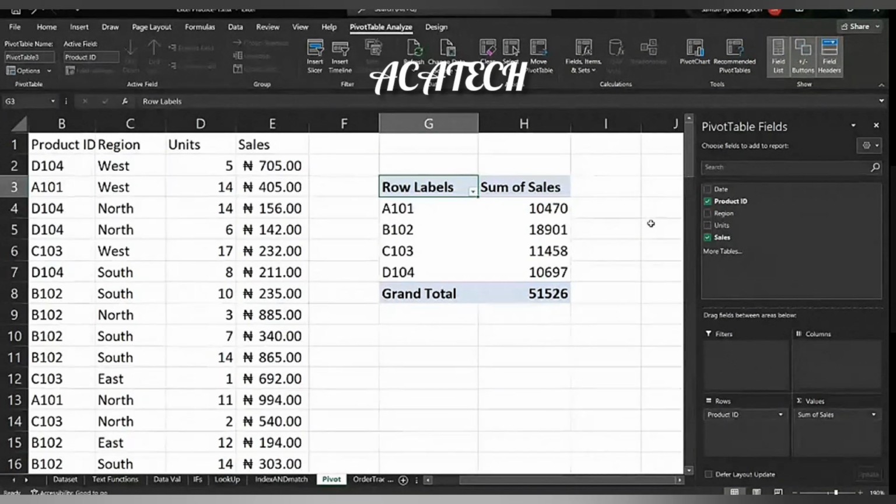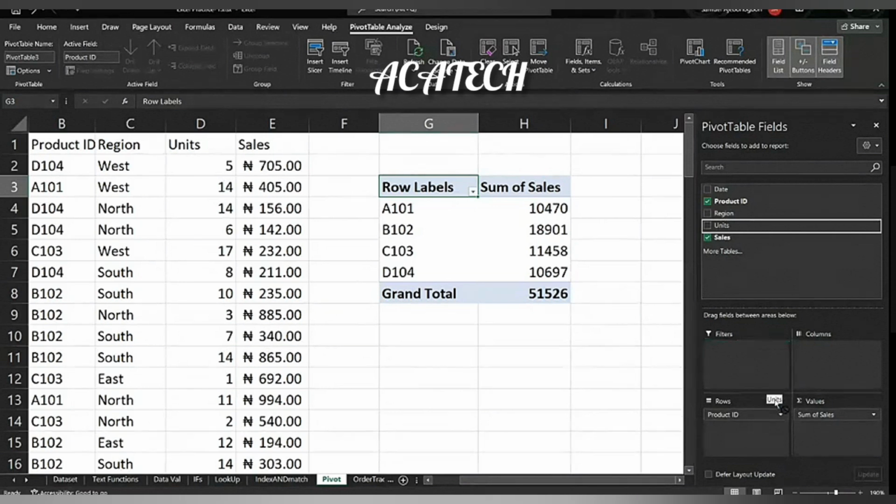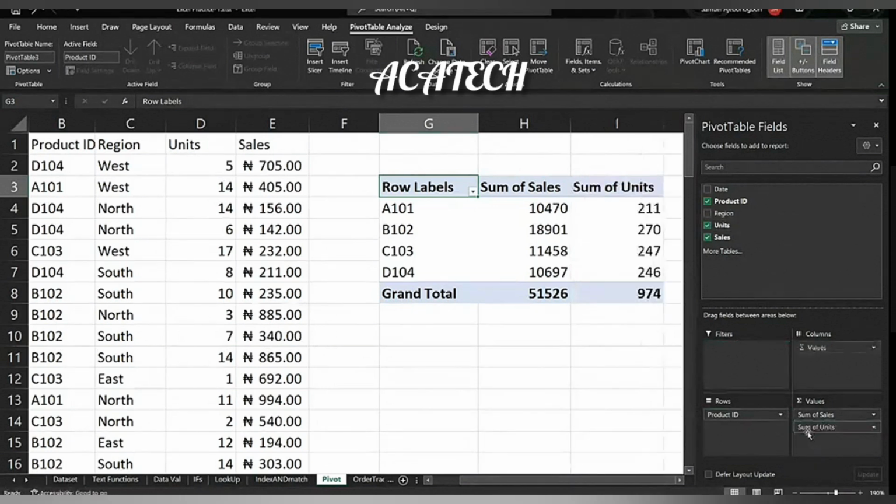It's just like grouping. In Python we call it group by. You are grouped by rows, and you are performing an aggregate of sum on your group by function. So that's just what has happened here. Let's drag units to this place, and you see the sum of units.